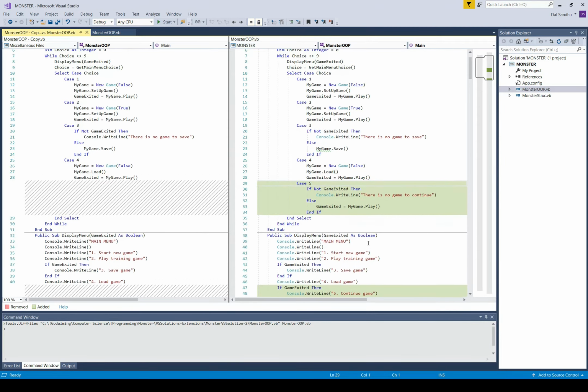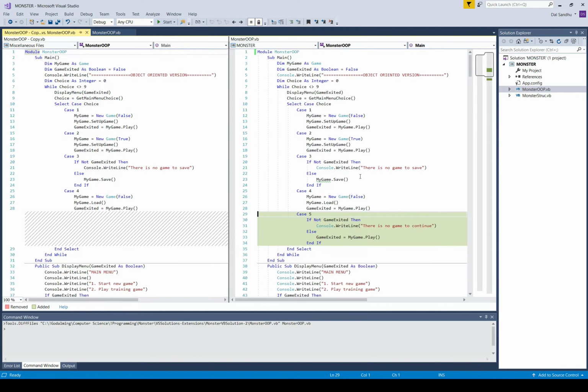And in this main loop, sort of playing a game and then finishing the game and playing another one until you hit 9 to exit. While choice is not equal to 9 there. So here, if the game's not exited, then we just continue playing the game.